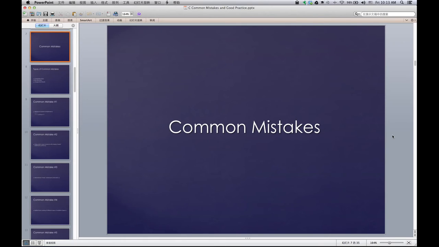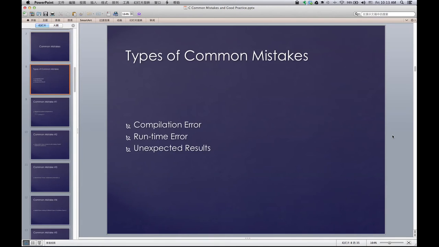Okay, so let's talk about some common mistakes first. What are the mistakes? Basically there are 3 types. The first type is compilation error, which means, for example, you make some syntax error, so the program doesn't get compiled. When you compile the program, you get errors or warnings from your compiler, so your program cannot run.